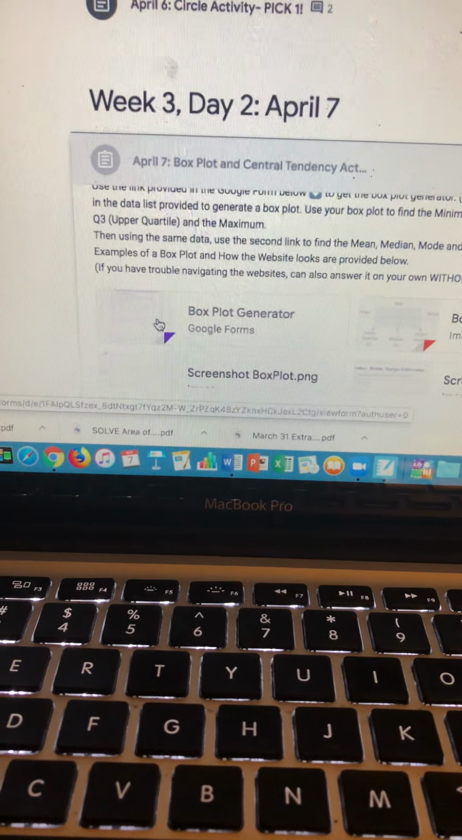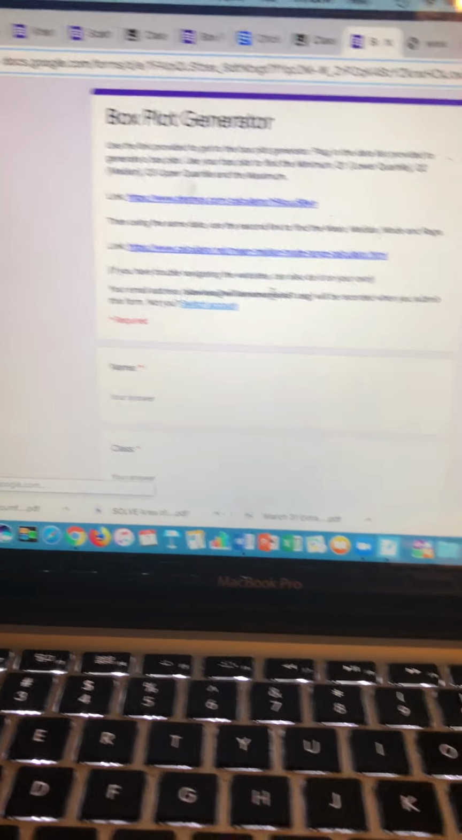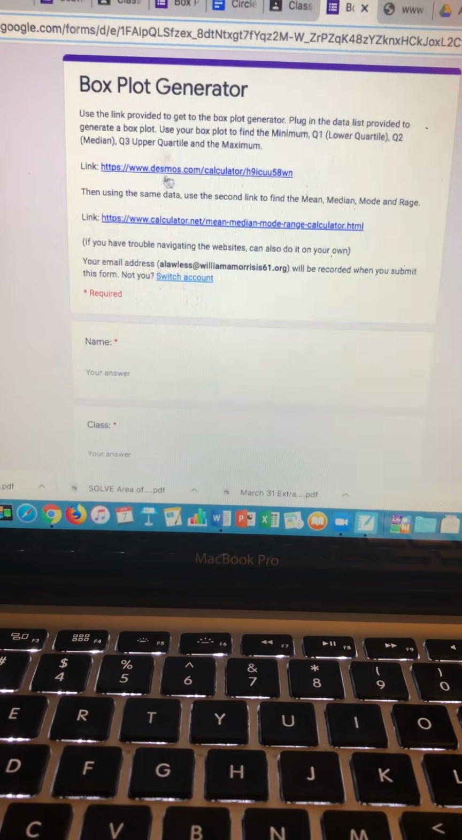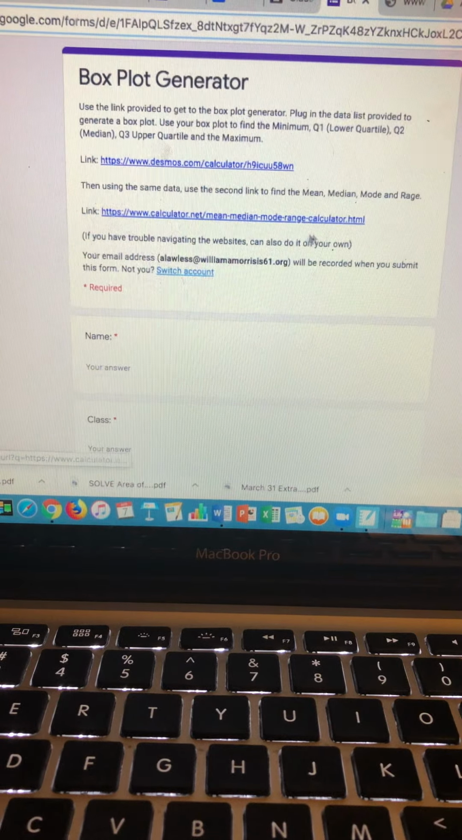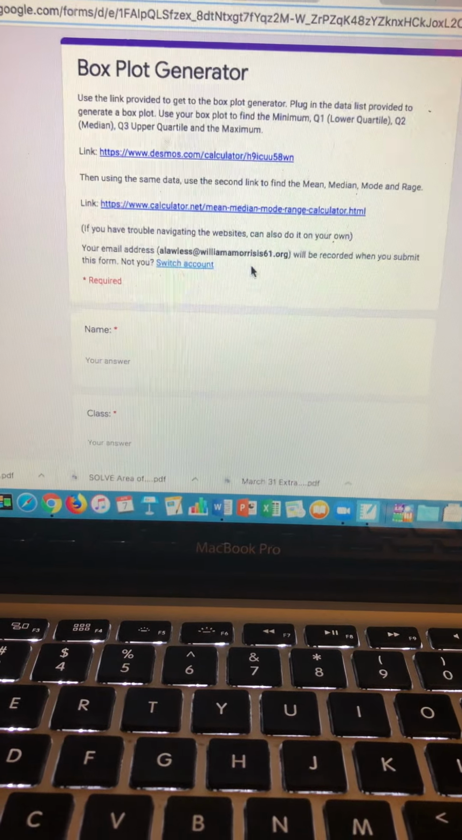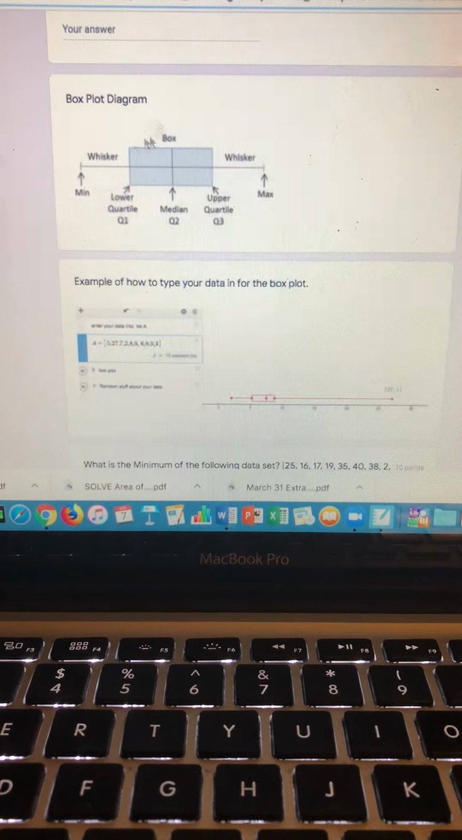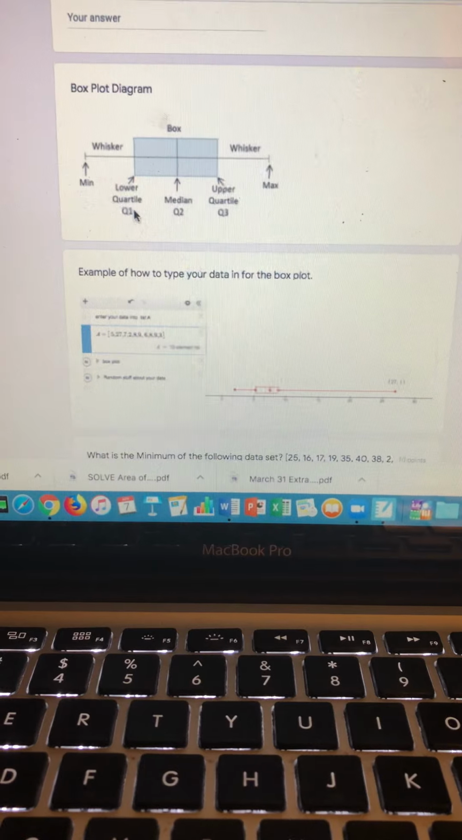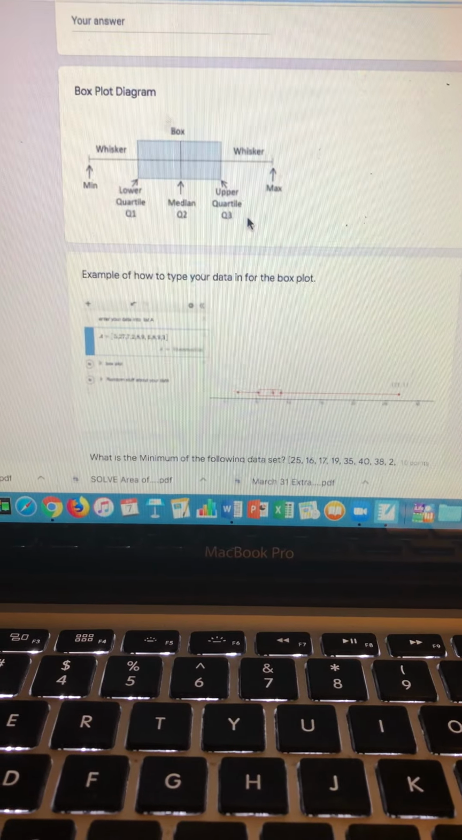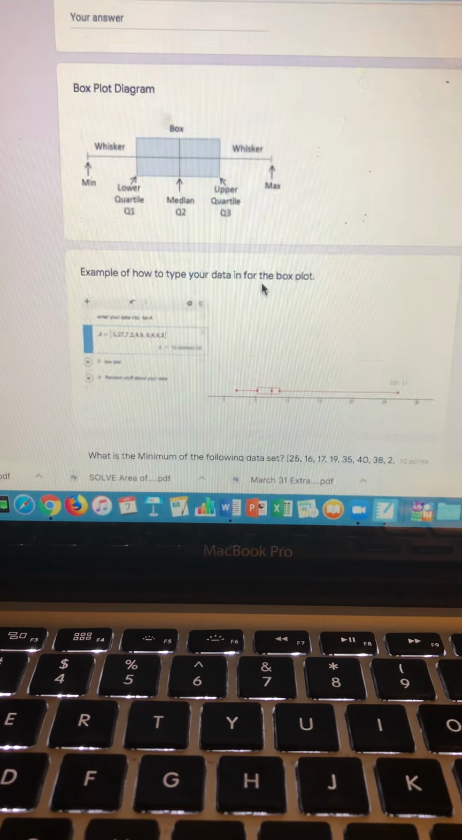So I'm going to click on your form, and you'll see these links here, right? The first one is for your box plot, and then the second one is for the central tendency questions. So I'm going to scroll down. There's a picture of what your box plot looks like as a reminder of the different pieces. You have your minimum, your lower quartile, your median, your upper quartile, and your maximum. And then this is what it looks like on the website.